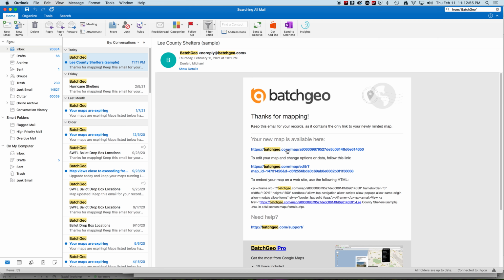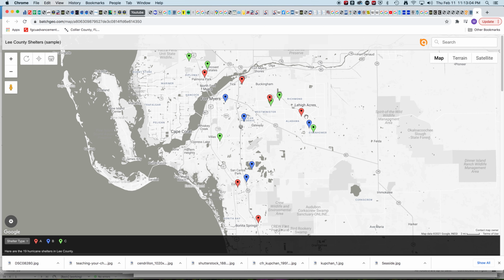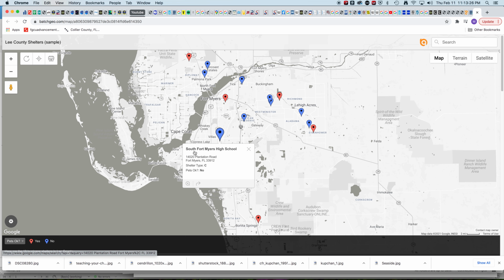The first link is to look at that. And that launches a browser window. And you can see that those colored icons really pop more against that grayed out background. And you can see that we're sorting by shelter type. Now we could also click down here and say sort by whether or not pets are okay. And you can see that the map will organize itself along those lines, right? And if we click on an individual one, we get all of the information that we had in the spreadsheet: the name of the shelter, the address, the shelter type, and whether or not pets are okay. So that works for me.